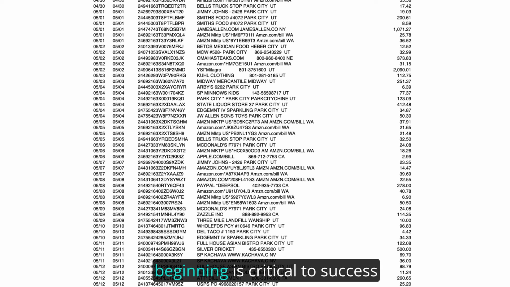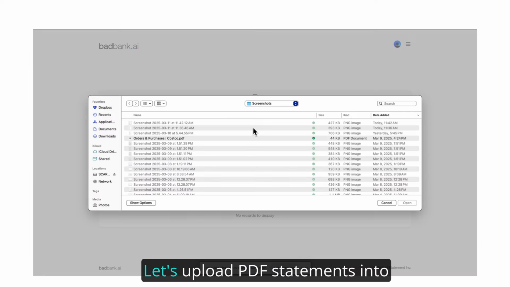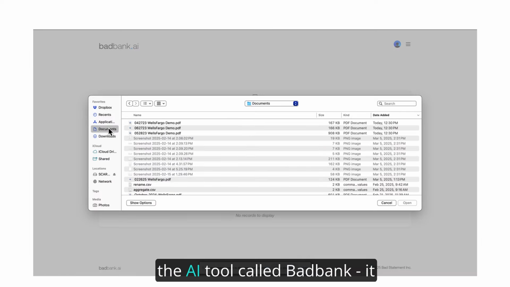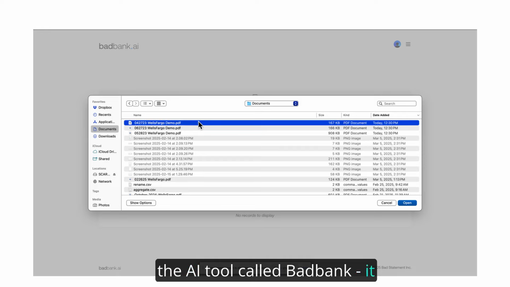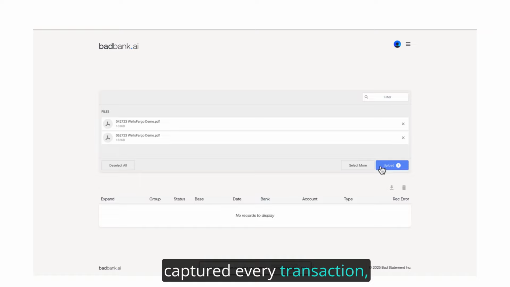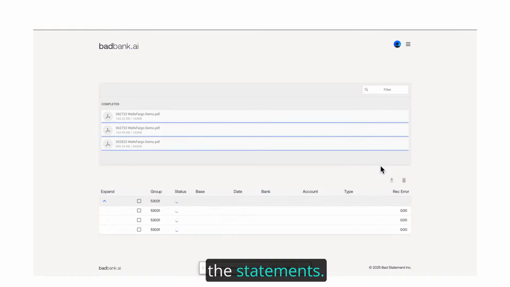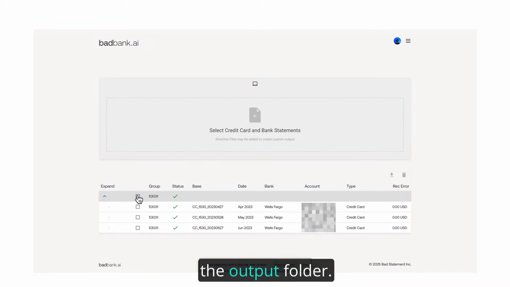Having good data from the beginning is critical to success in anything else you do in bookkeeping. Let's upload PDF statements into the AI tool called Badbank. It preconditions data to create files that have accurately captured every transaction, standardized payee names, and reconciled all the statements. Now we download and open the output folder.